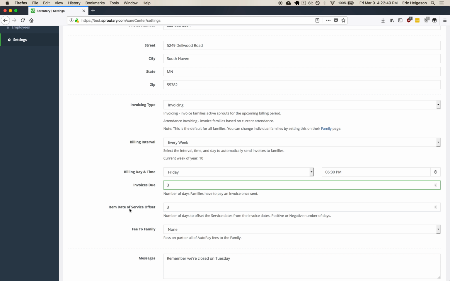Item date offset is a little more advanced feature. It allows you to push the invoice items, so the service date of the items in your invoice, out by a certain number of days or in by a certain number of days. So say we ran this on Friday, like it's set up right now, and we wanted to actually show the invoice dates for the following Monday. We could set that to 3 to push the invoice items out 3 days, just like this.